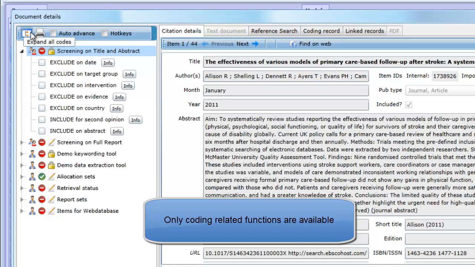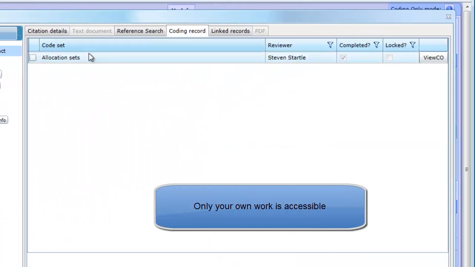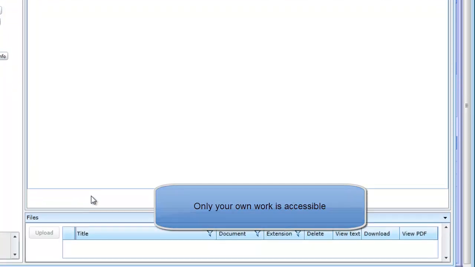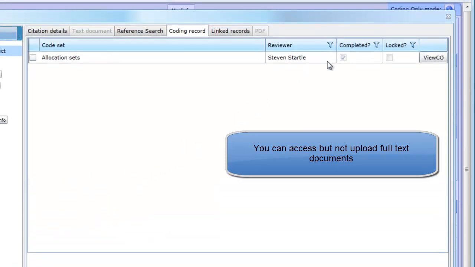The Document Details window will look the same except some of the functionality has been removed. Notice that the Code Set Properties icon has been removed so the reviewer cannot edit the code set. In the Coding Record tab, the reviewer will only be able to examine their own coding. The Run Comparison and the Live Comparison options have also been removed. This means that the coder cannot see other reviewers' work, allowing for true double-blind coding. The ability to upload full text documents has been removed as well, although if a document has already been uploaded, it will be available to the coder to access.